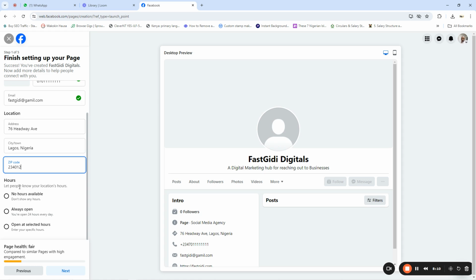You want them to have the right information. So if you know your business is a 24 hours business, you want to make sure you work with the always open option here. This is the option where you're going to select, okay, the business is always open. Now, if you don't know the hours of your business, for the time being, you can say you don't know the business hour, or maybe no hours available.